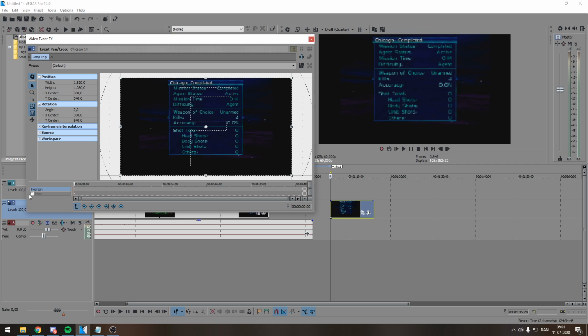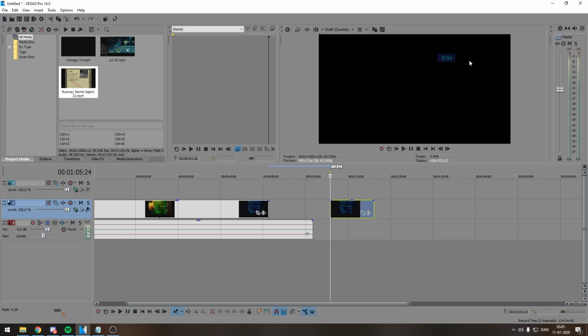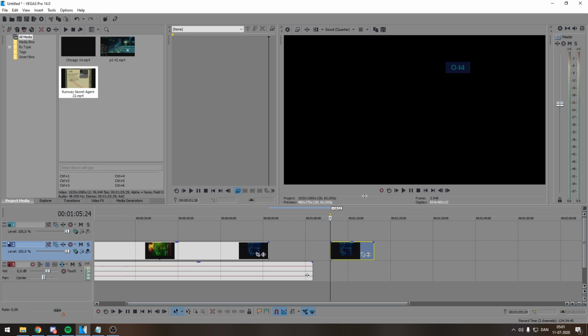There are two layers. One is position, one is mask. So we're going to turn on mask, and this is basically for highlighting things, faces, anything like that. I'm going to select the square tool to highlight my time, like that. As you can see, the time is the only thing showing, so everything else is cropped out. So now we only got the 14.